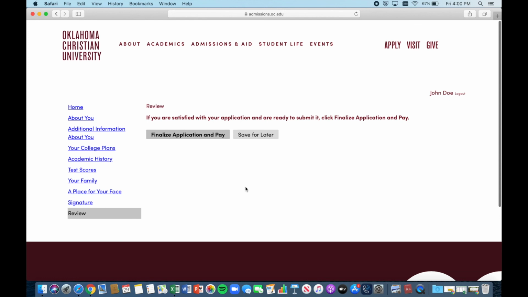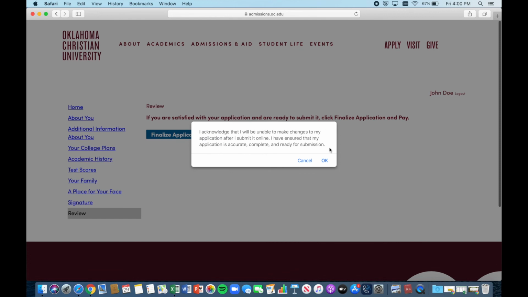If you're satisfied with your application and ready to submit, click Finalize Application. A window will pop up asking you to acknowledge that you will not be able to make changes to your application once it's submitted, and to ensure that the application is accurate, complete, and ready for submission. If you agree, click OK.